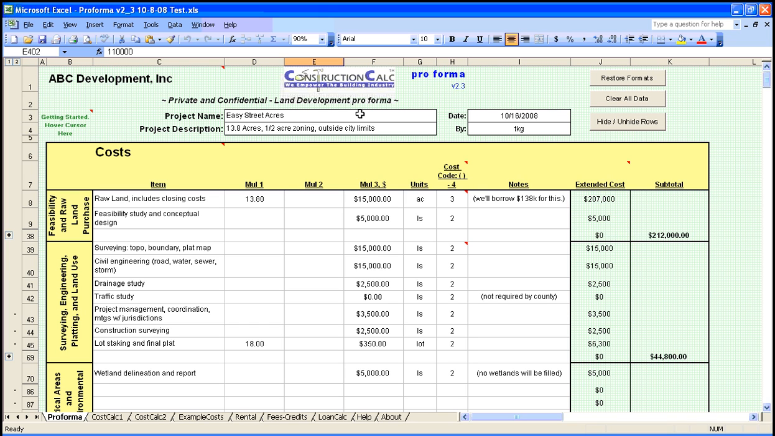In this tutorial, we'll analyze the development potential of a 13.8 acre parcel of raw land in northwest Washington state that we'll call Easy Street Acres. If you're new to land development, you'll want to read our 50-page insider's guide that comes with the Proforma software. It covers land development basics, tips and tricks, and explains the process step by step.